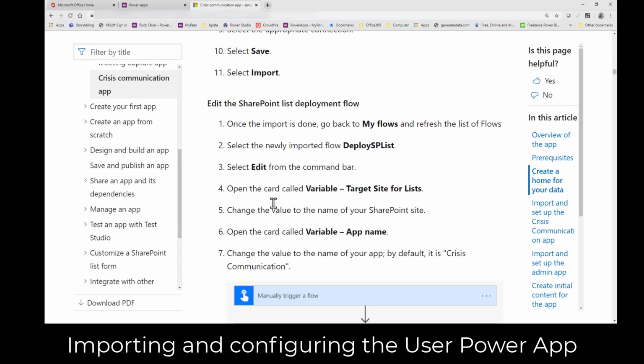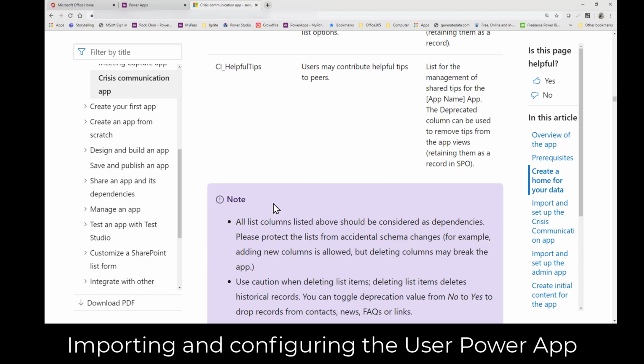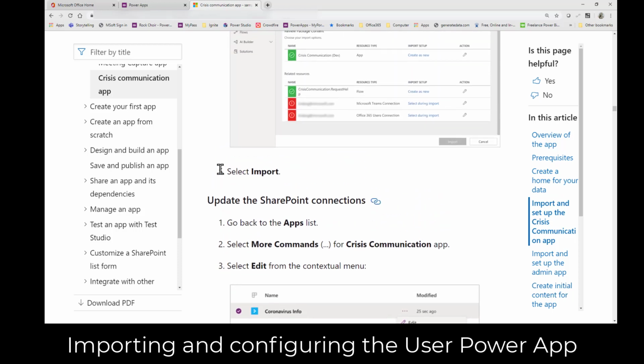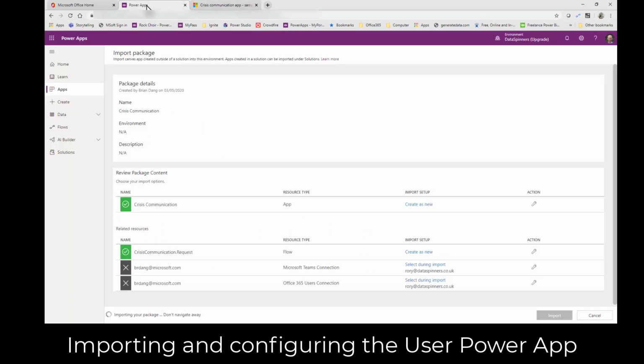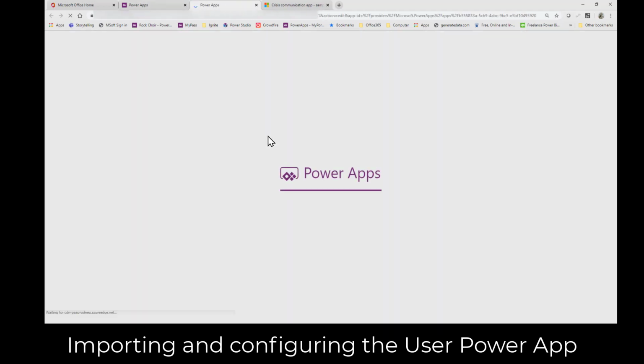Here we go. Moving down, we did the flow, then we created the lists, which is great, and now in theory we're going to need to go through and update SharePoint connections, which is fine. So I'm on the app. It's telling me that it's done that, in which case the problem we had before was because it was sending me to the wrong tenant. So let's hope that this isn't going to be an issue for us.